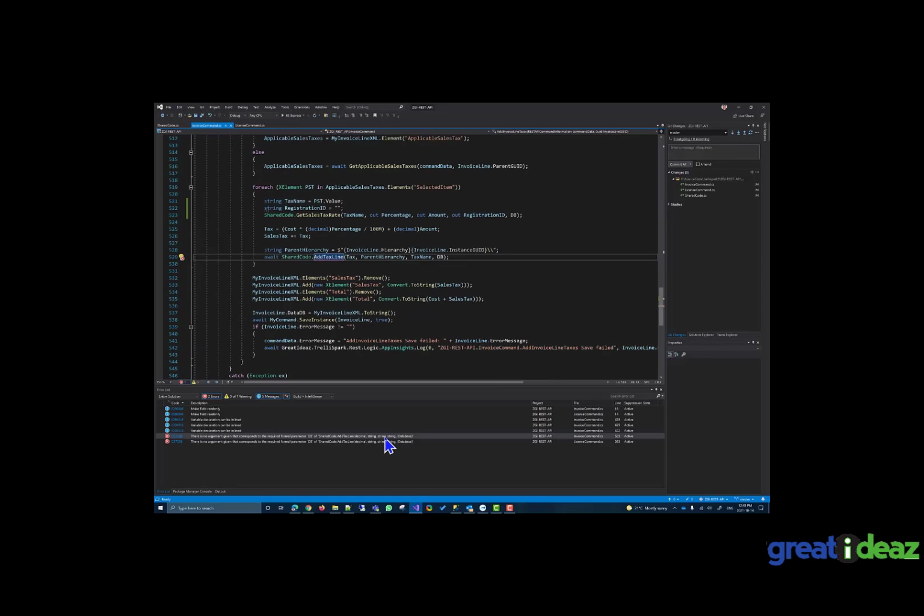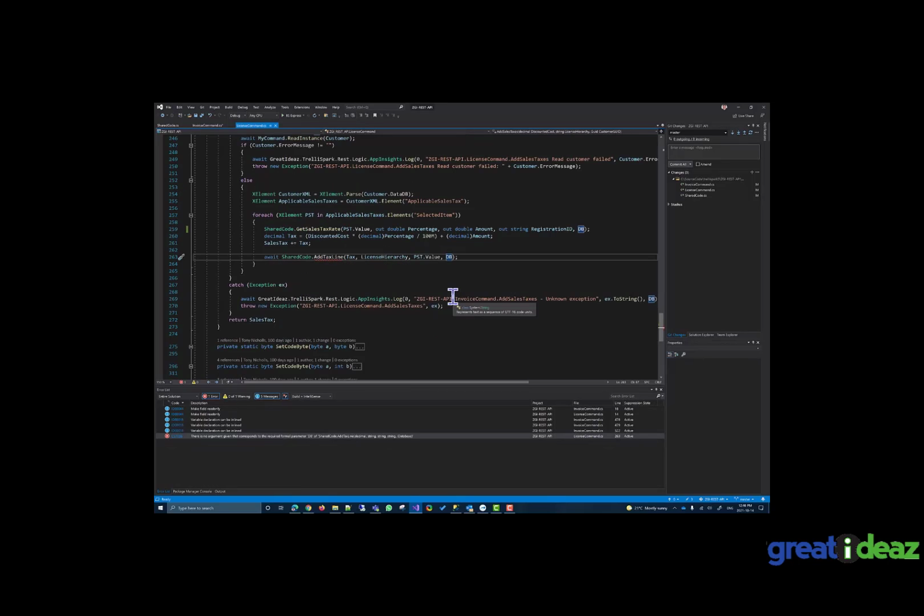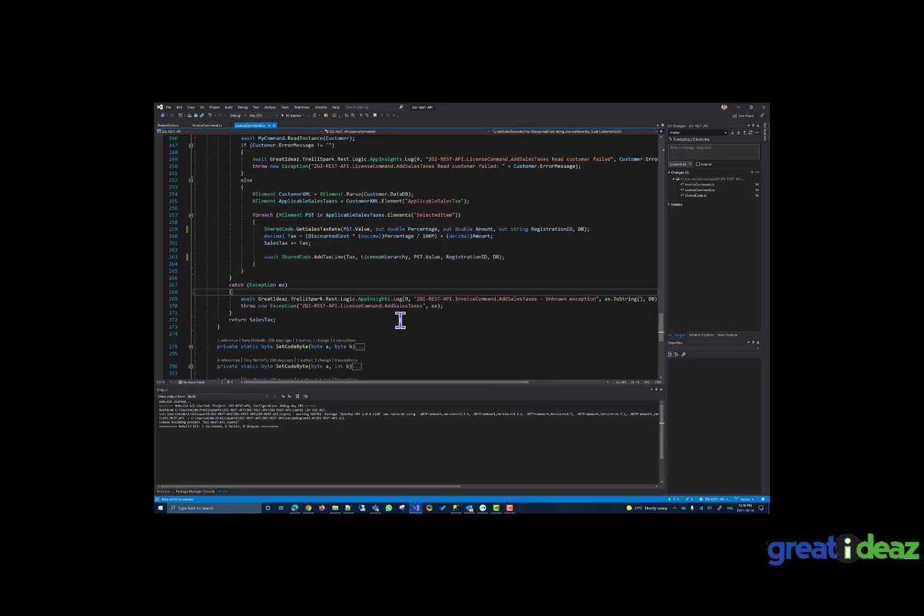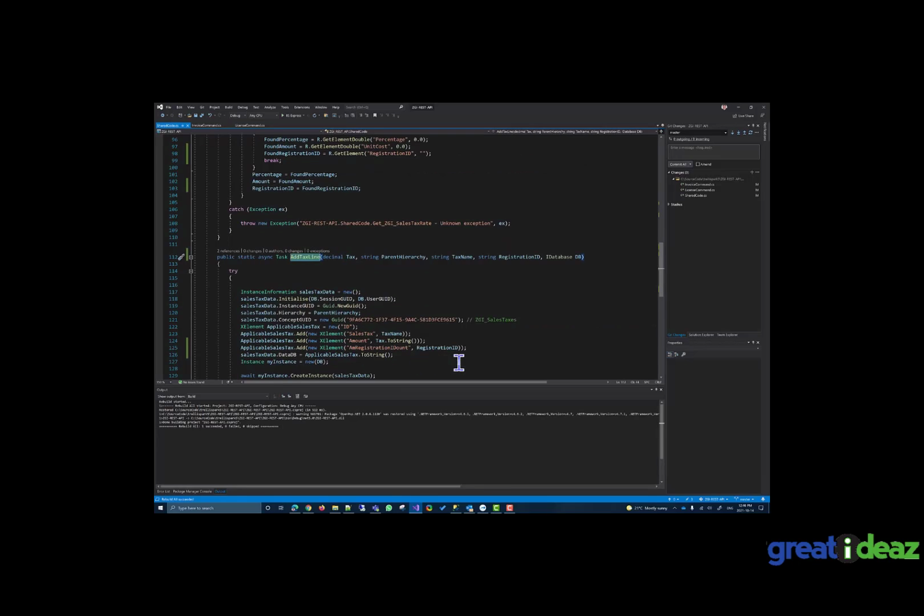Okay, so we now need to be passing our registration ID in here. The registration ID goes in at the end, and we can pass it in here, and we should be good to go. Let's build this. Okay, so we've modified our code to collect the registration ID and to pass it into the add tax line. We have now gone to add tax line, and we are going to pass the registration ID into the sales tax line as we create the sales tax.